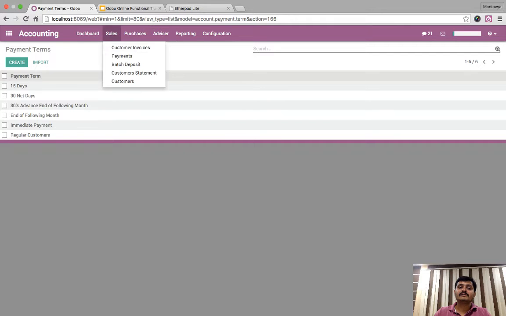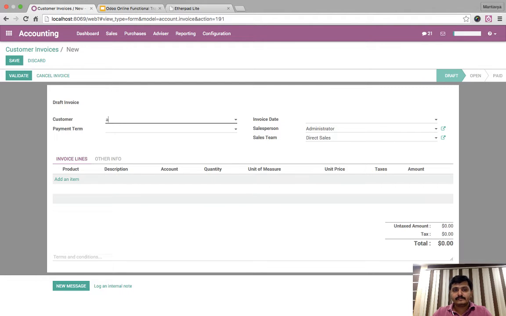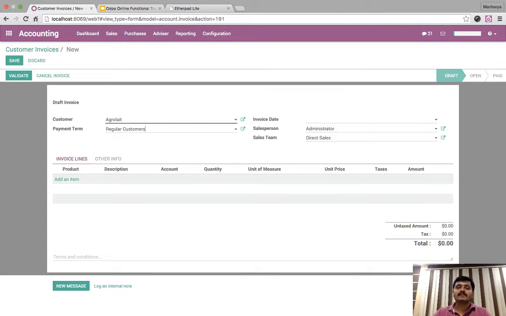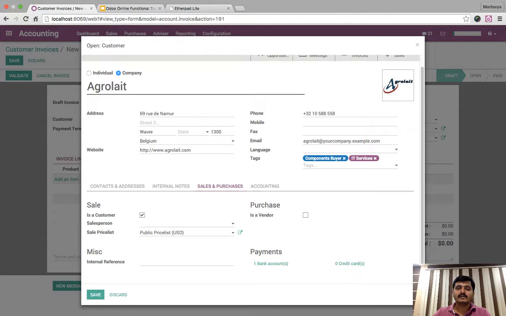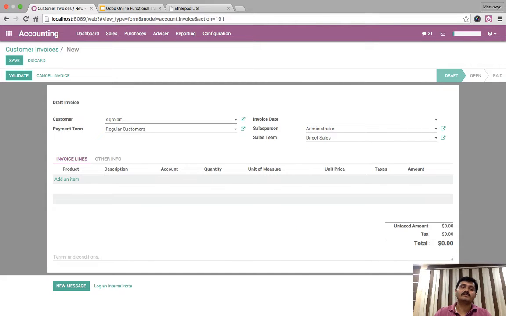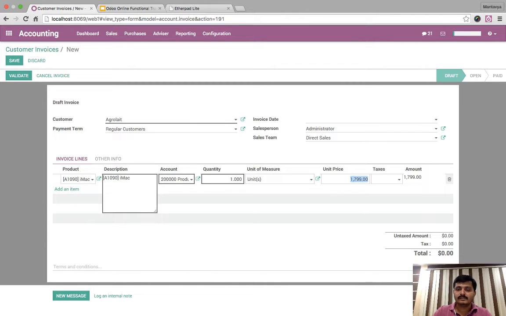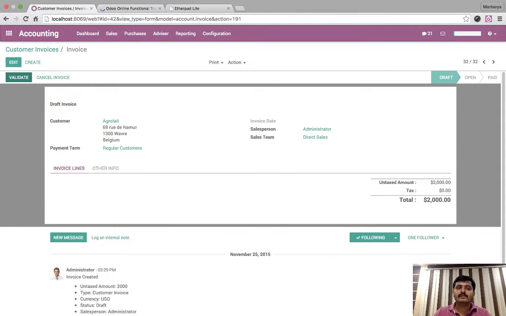So let's go to sales, customer invoice, create a new one for Agrolait, and here you can see 13 days, but I would like to have the regular customer term. You can configure the same on the customer form. Go to sales and purchase, maybe no, accounting, and select regular customer. So each time you select Agrolait, you will get the same payment term. Say I like 2000, save and validate the invoice.